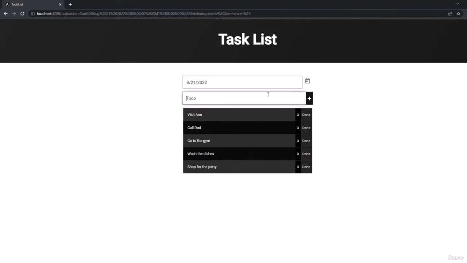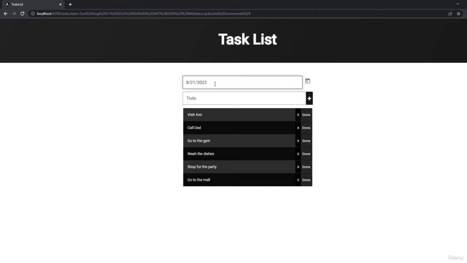Now let's try to check if everything is working. Let's add a new task. So go to the mall. Let's hit add. You can see go to the mall, right? So it's submitted and reset the title for the to-do, but the date is still set.